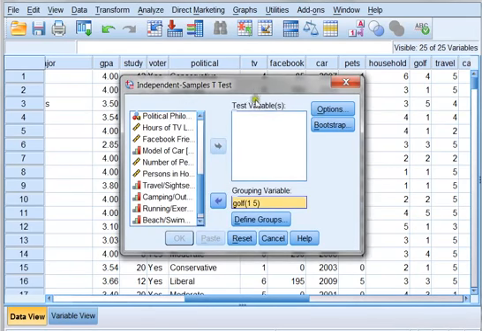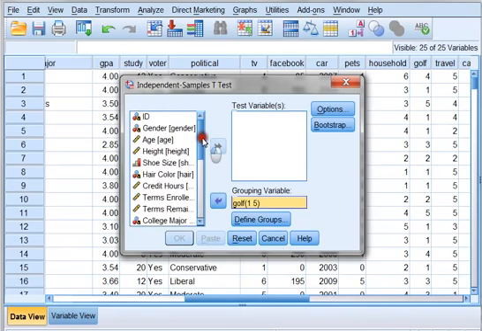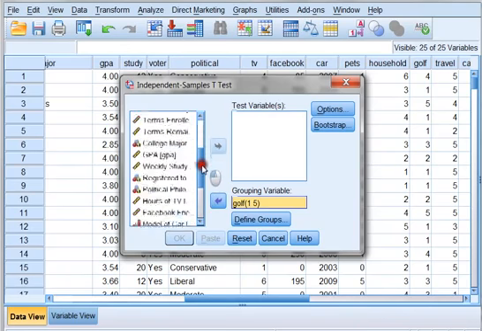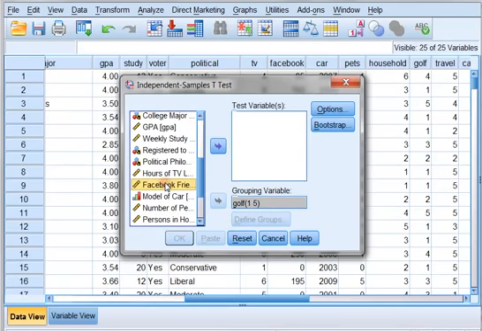And I want to now use my test variable, which is the number of Facebook friends we've got. So let's scroll around to find Facebook friends. There it is. And that's the variable I'm comparing. So I have the lovers of golf and sports and the haters of golf and sports, and I want to compare their Facebook friends to see if there's a significant difference. That's all I have to tell SPSS.